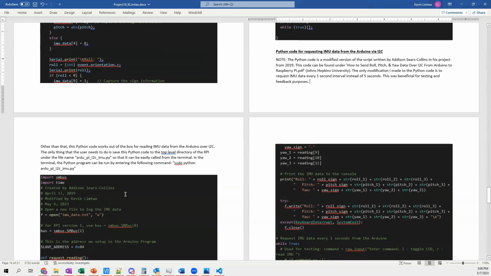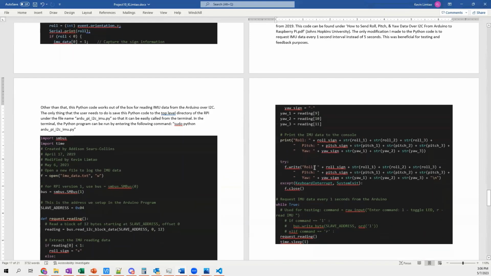As long as you save this Python script to the top level directory of the RPI, under this particular file name, ardu_pi_I2C_IMU.py, you can run it straight from the terminal via Python command. So you just do sudo python and that runs a Python script, and specifically the Python script that we have saved to the top level directory.